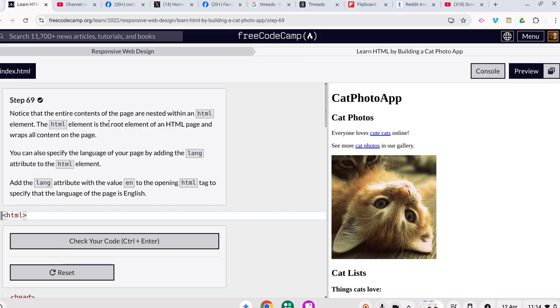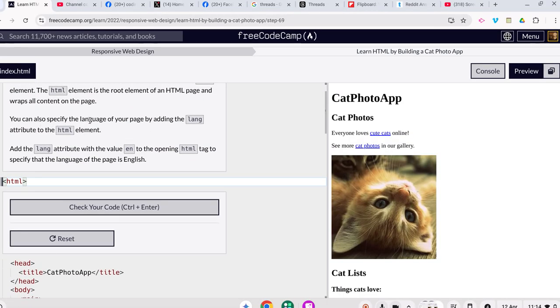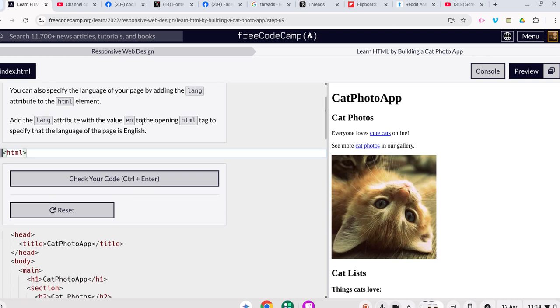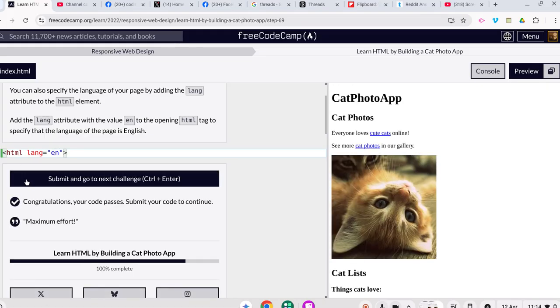So notice the entire content of the page is nested within an HTML element. The HTML element is the root element of an HTML page and wraps all your content on the page. You can also specify the language of your page by adding the lang attribute to the HTML element. Add the lang attribute with the value en to the opening HTML tag to specify the language. So just at the html, lang equals inverted commas en for English, and on we go.